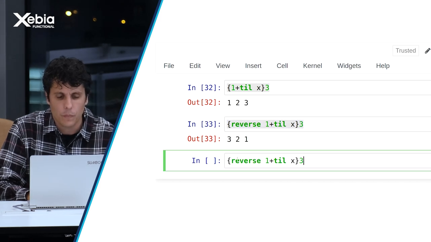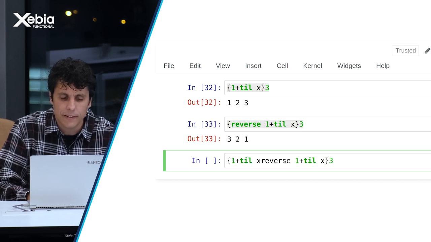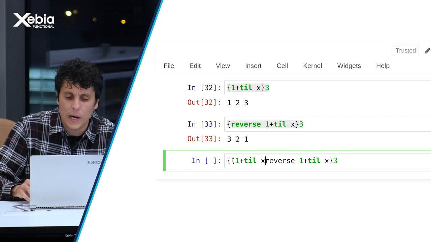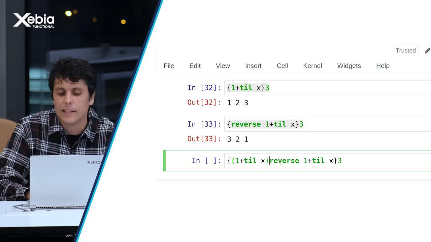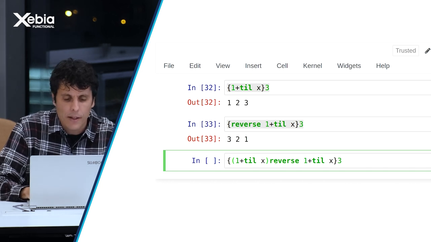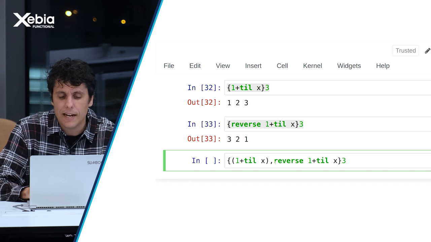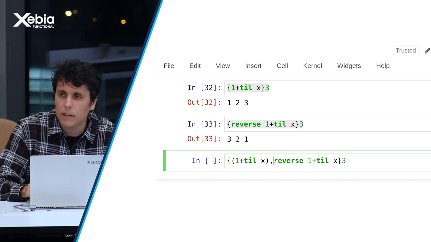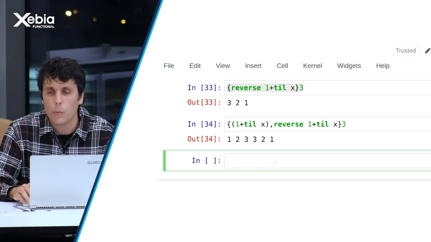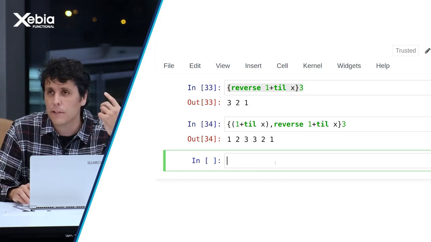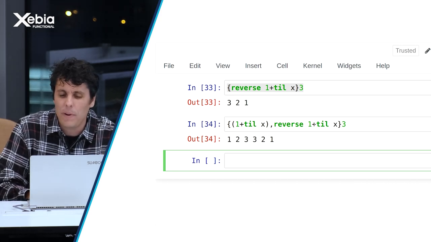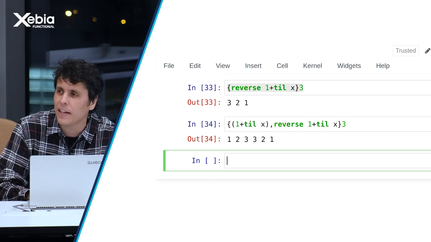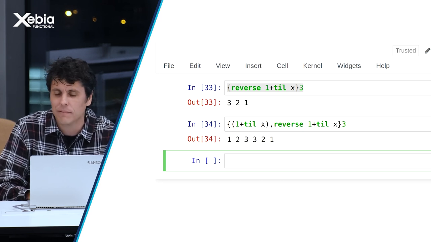So we can copy this part and put it here. Remember, we have to use parentheses because otherwise the precedence is broken. This x is going to be linked to the result of this reverse. Once we have this in parentheses, we just have to concatenate the 1, 2, 3 with the 3, 2, 1. And we get this value. Here we have two problems. The first is that the solution is wrong, the output is not correct. The other is that we have 1 plus till x, and then the very same thing here. So this is kind of ugly.